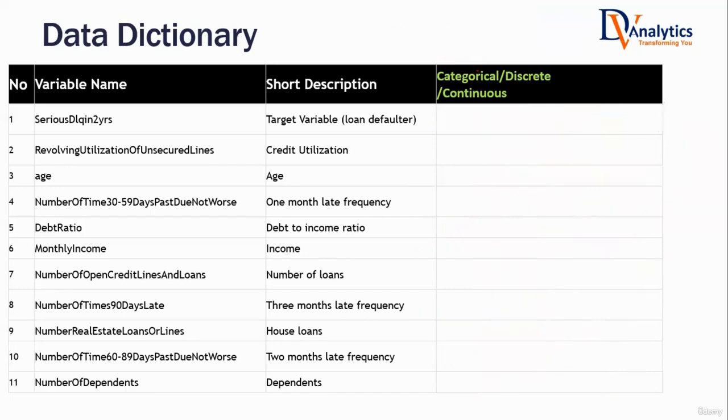Let us quickly do it once again. Serious delinquency in last 2 years. It's categorical or discrete. If it is 0, 1, we will say discrete or categorical. Credit card utilization percentage, monthly utilization percentage. Continuous. Age. It can be both discrete and continuous, depending on how the data is.